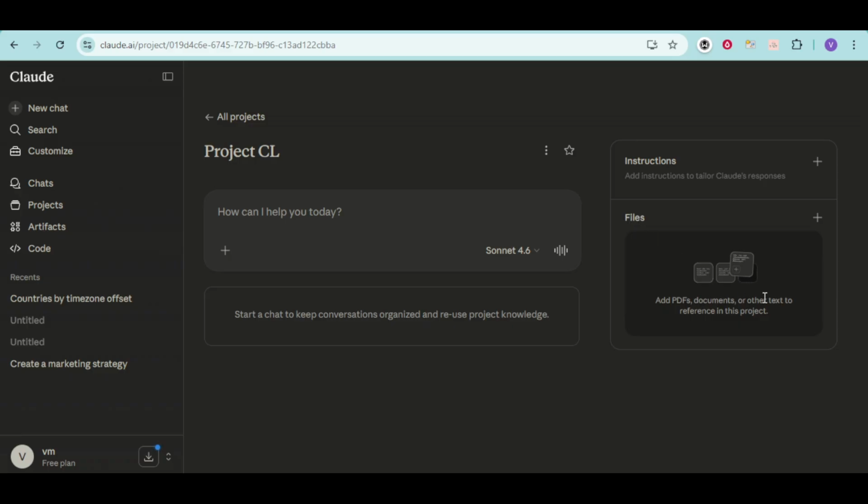The important thing here is to recognize that this is where all of your project's documents will live. Any PDFs, text files, spreadsheets, or other supported formats you upload will appear in this files area. Once they're there, Claude can reference them when you ask questions or build things inside the project. So think of this space as your project's personal library.